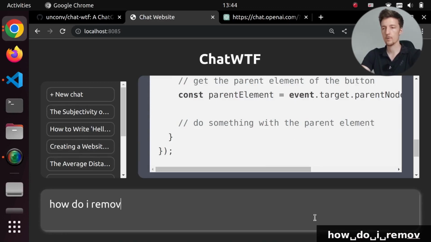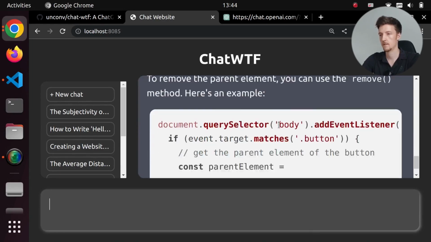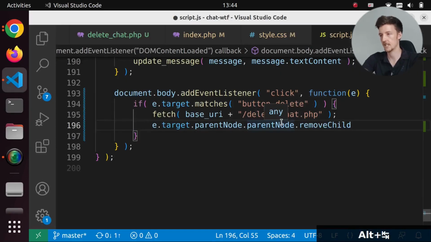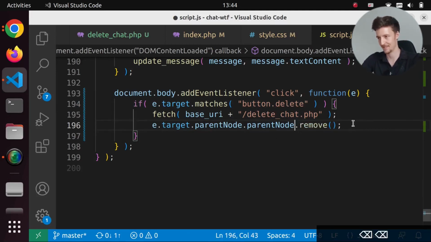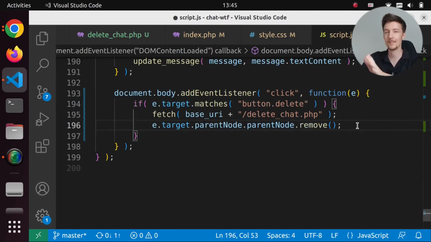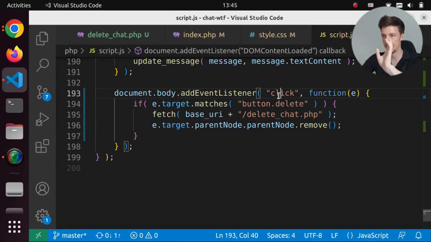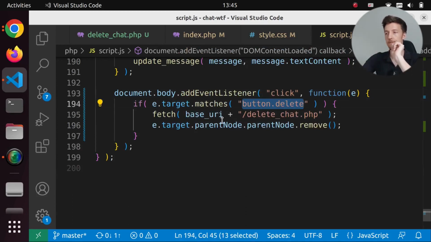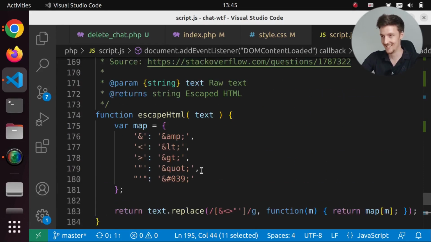How do I remove the parent element? Remove method. Okay. That is easy. Remove. Now again, there is probably a better way of doing this. And if you know one, then feel free to submit a pull request to this GitHub repository that you can find the link to in the description. But this should now work. So when we click anything on the body, we check if it is the delete button. Then we will fetch this URL, but actually we have to post to it. So it's not that simple.